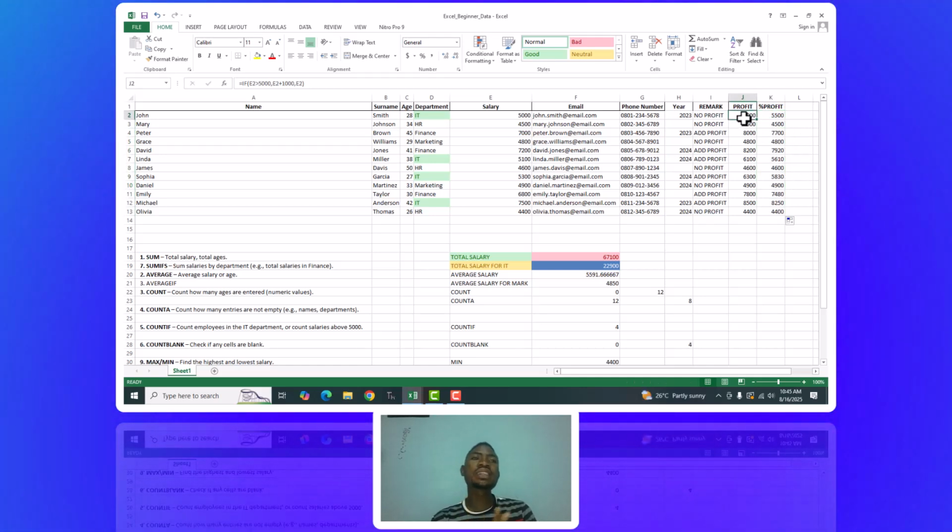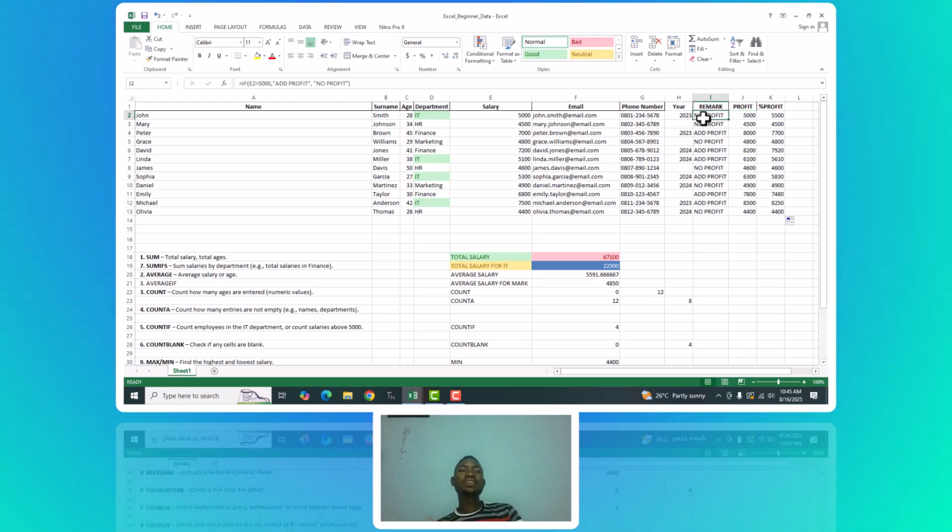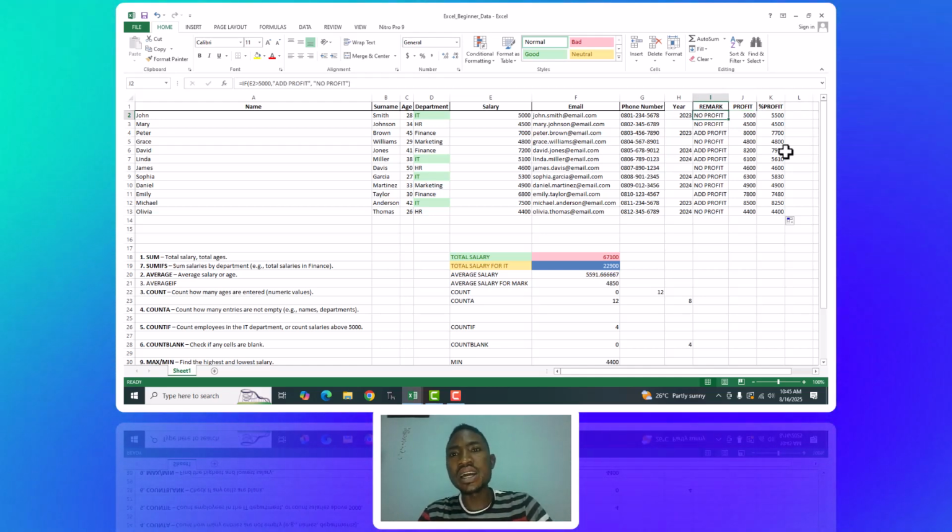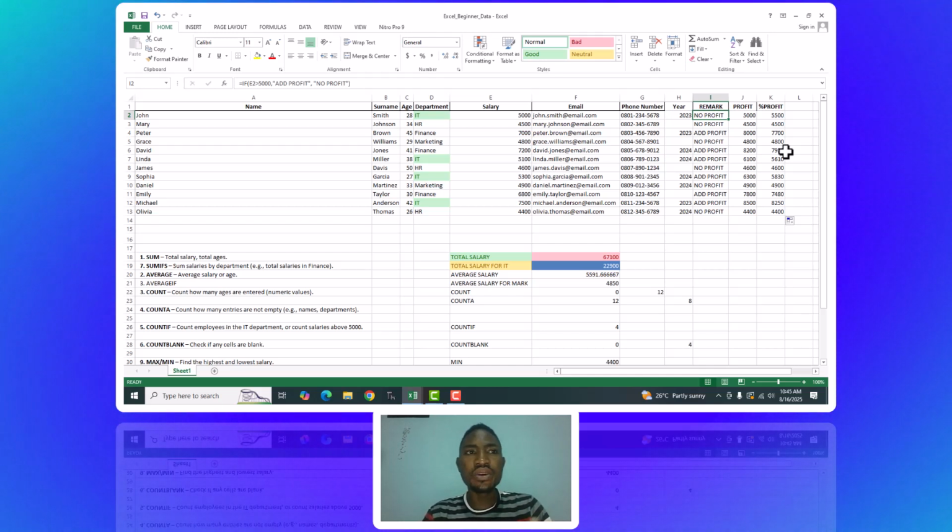So in our next video, we'll be looking at VLOOKUP and HLOOKUP and every other aspect as we continue to learn more about data analytics.